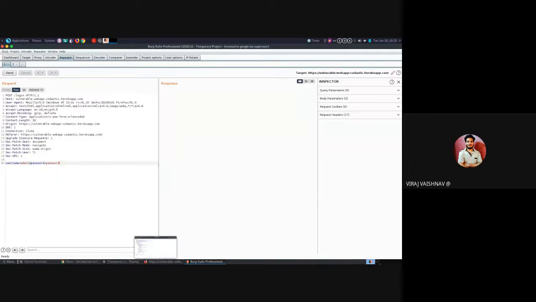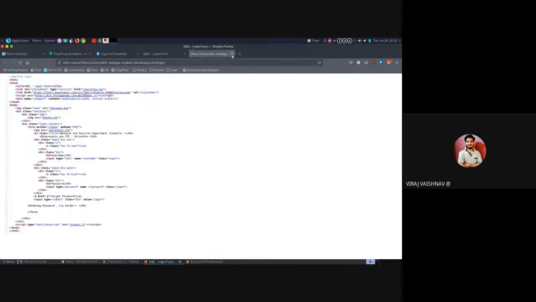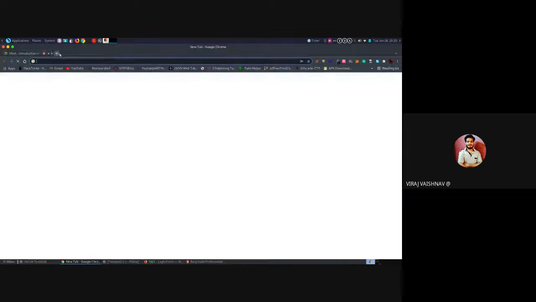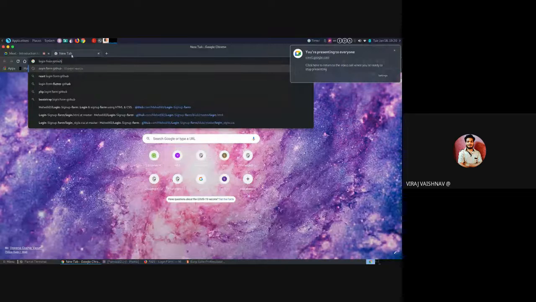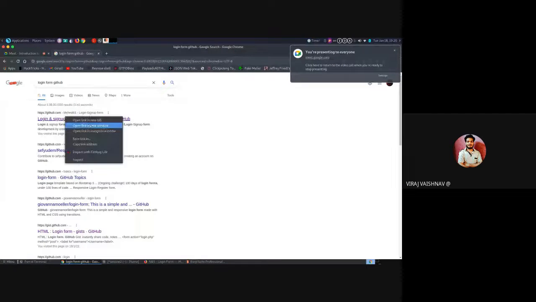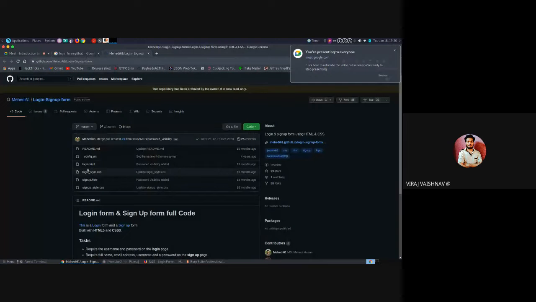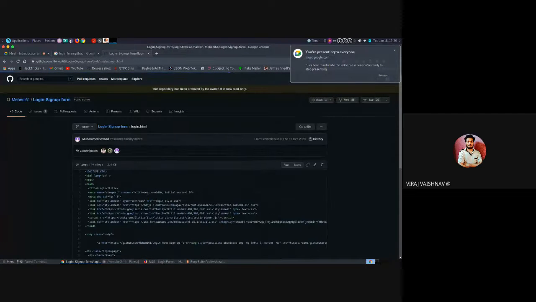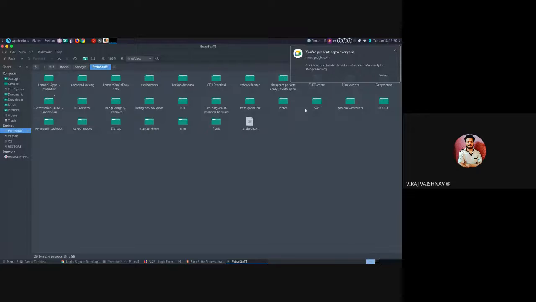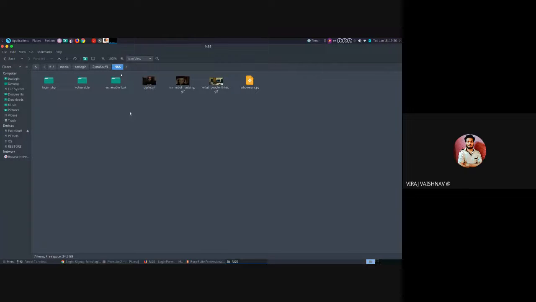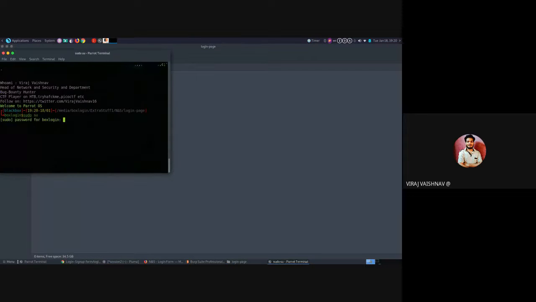So let me create a simple login form for you. HTTP login form. Let me download some HTML files from GitHub. I think that will be good. Login.html, and extra stuff. Creating a new folder, login page, and now opening terminal here, sudo su.